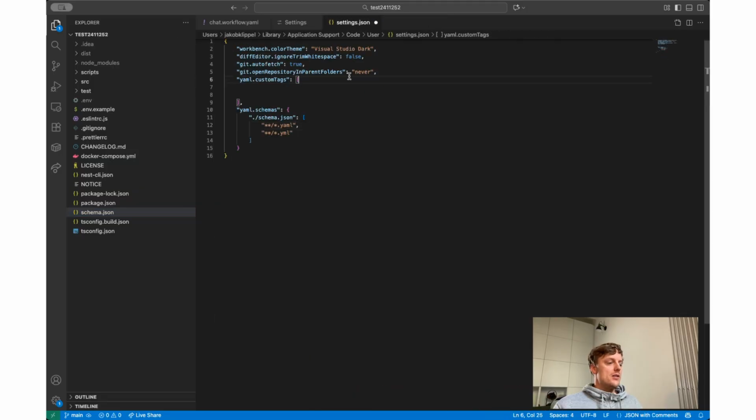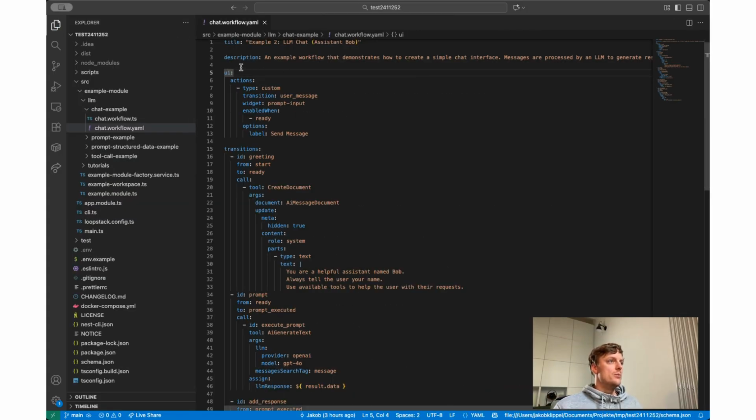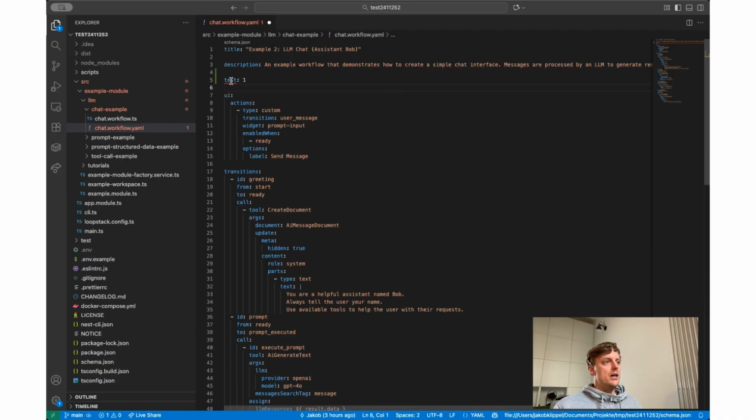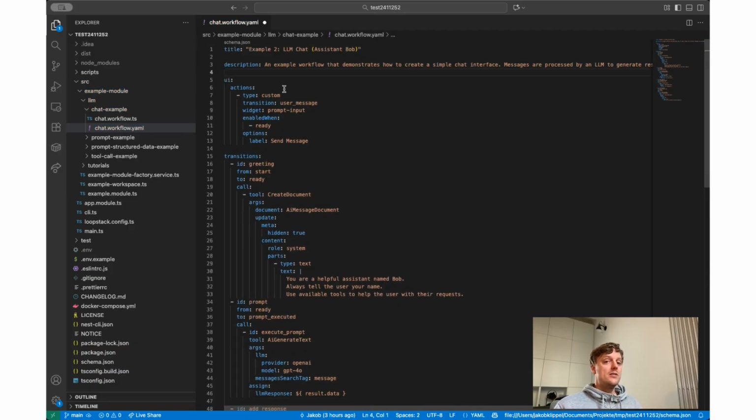All right, let's try this out. Save this here. And then let's go back to our chat workflow here, and let's see if something changed. And here we go. We have a validation here now within the IDE. So that's already it for VS Code. Now let's switch over to IntelliJ and see how it's done there.